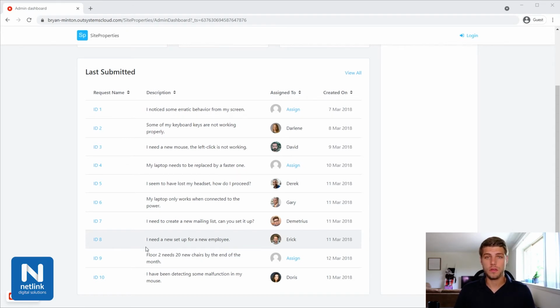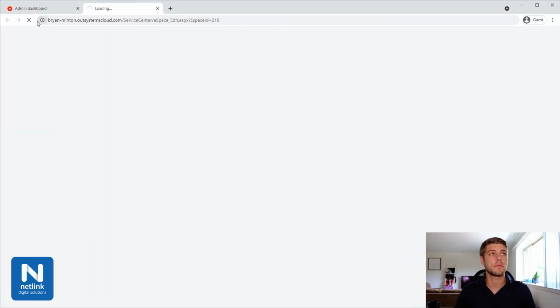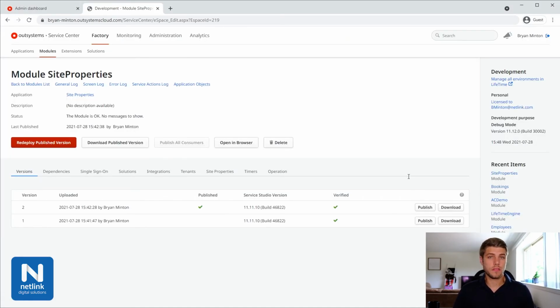Now, let's say the end user or the product owner wants to see more than 10 records. We don't have to go back into Service Studio in order to perform this action. We can actually utilize our Service Center. Real quick, the easiest way I find to get into the Service Center is to go back to the OutSystems Service Studio and click our little gear icon in the top corner. Once we are in the Service Center, we need to ensure that we are in the particular module that we are working in. From there, we can go down, and one of our tabs is actually called Site Properties.